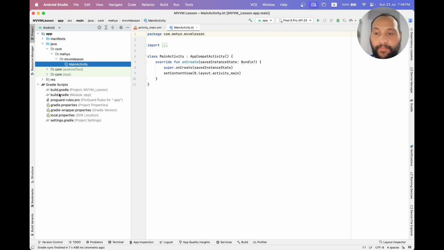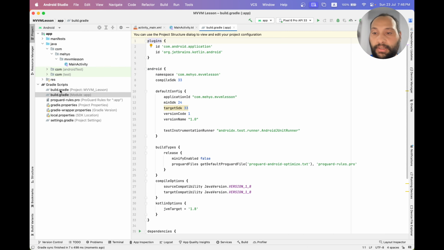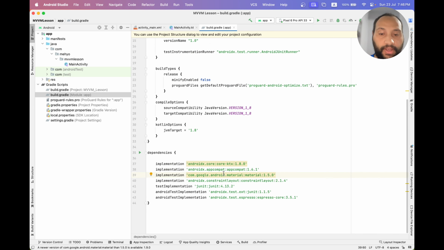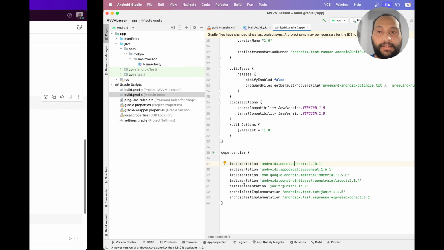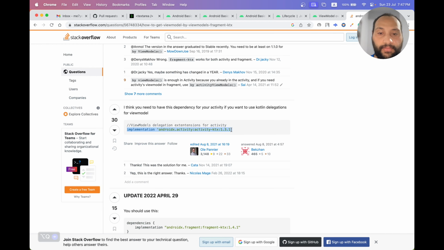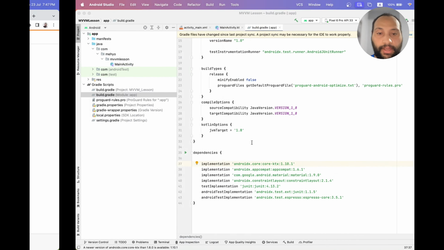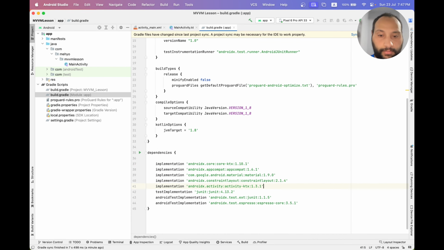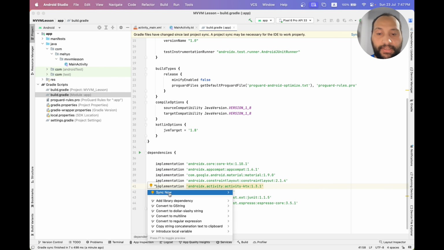Let's open the build.gradle, the app module, not the project one. Let's update those dependencies to latest, and let's copy dependencies. For example, this one, which is related to the activity. Let's update it.